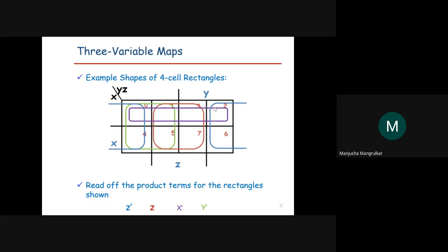In this purple grouping, you can do a four cell grouping. X complement, and this is also a grouping you can do, y complement. This is also a grouping you can do. This is 4 5 6 7, that is x. You can do four cells grouping, two cells grouping. You can do a maximum 8 cell grouping. If it is an 8 cell grouping, all are 1 1 1 1 1 1, then your answer is only 1, right?